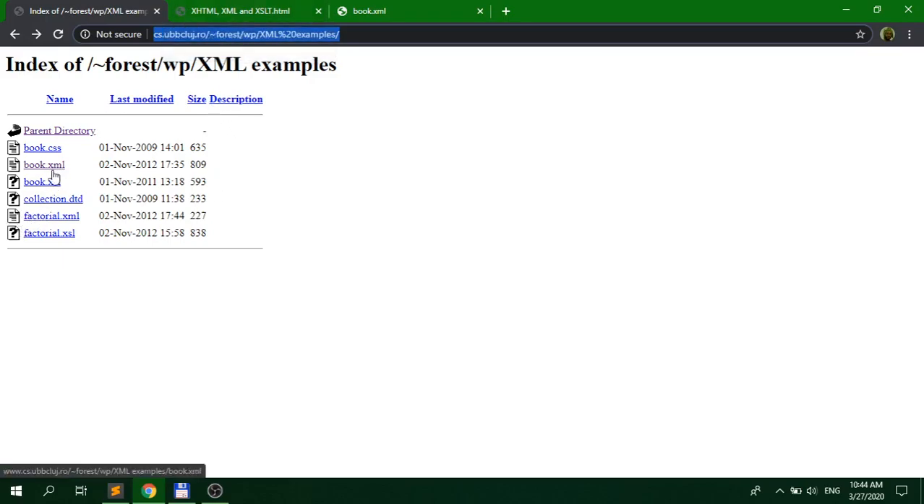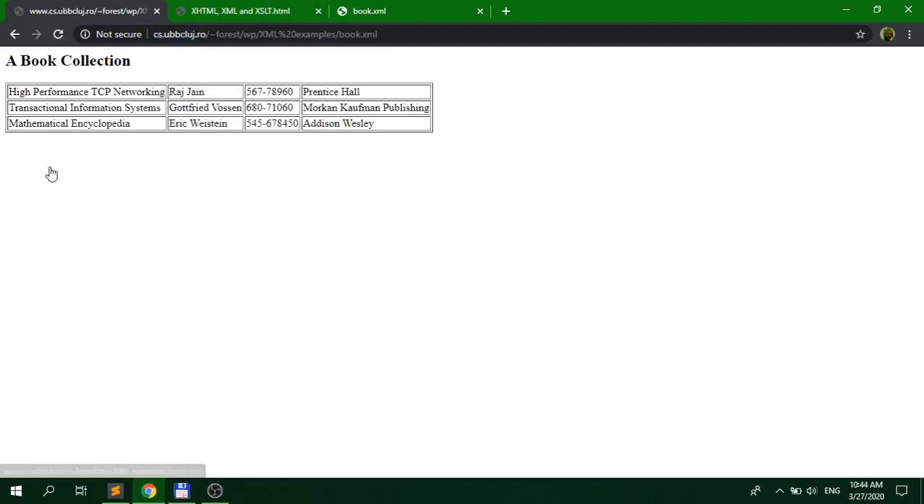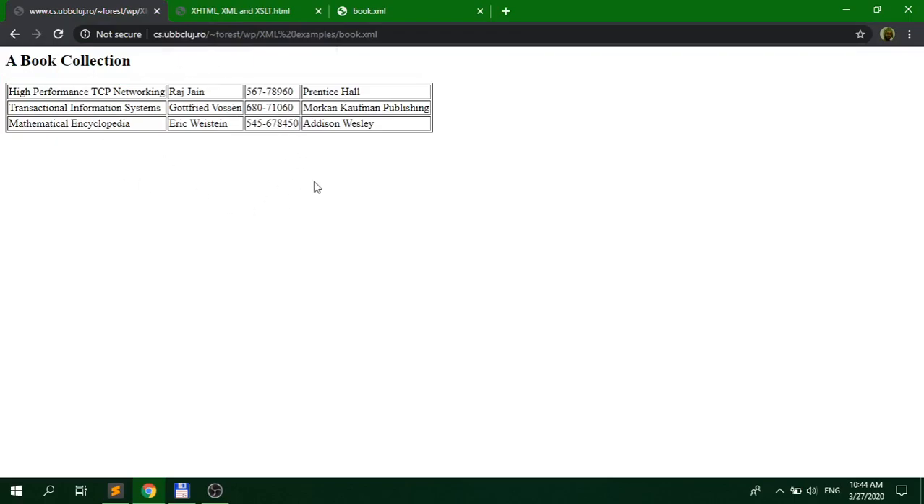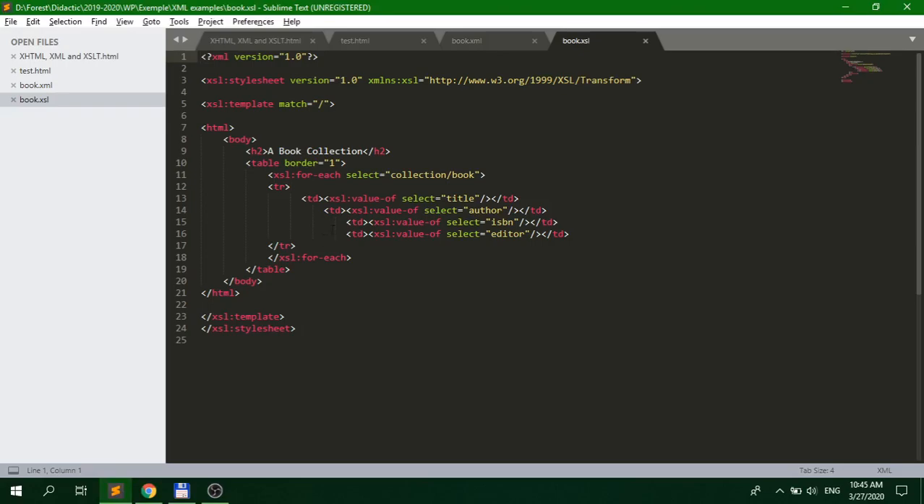So yes, this one has the style sheet book XSL. Okay, and you see what happens. You see that everything is loaded in a table, and let's see how this is done. We can look at the source here because it's the same. So this is the XSL file that's referenced in the book XML.